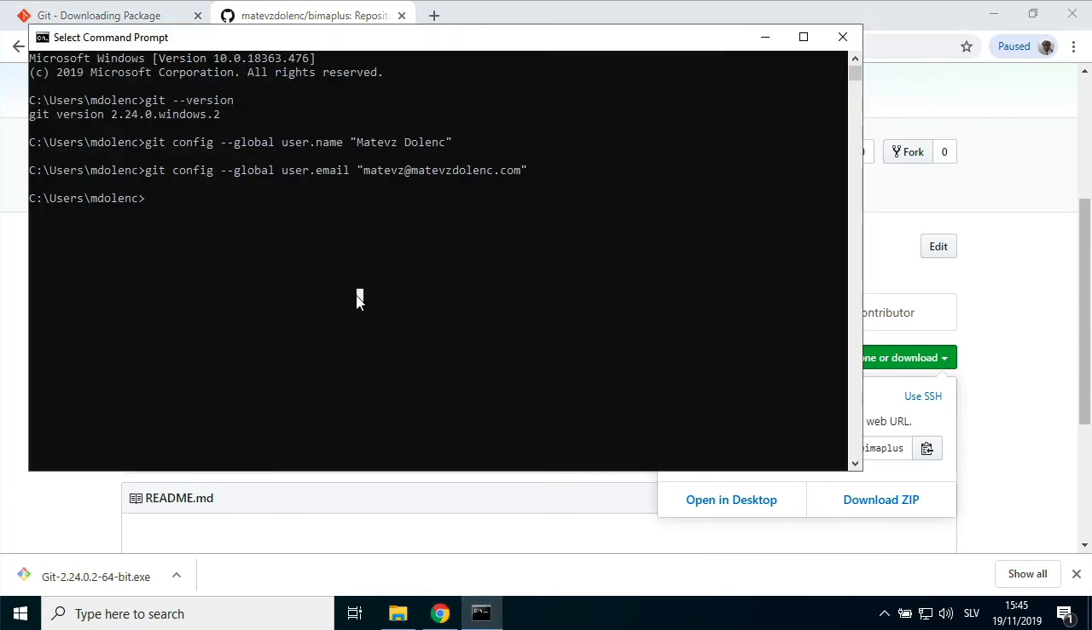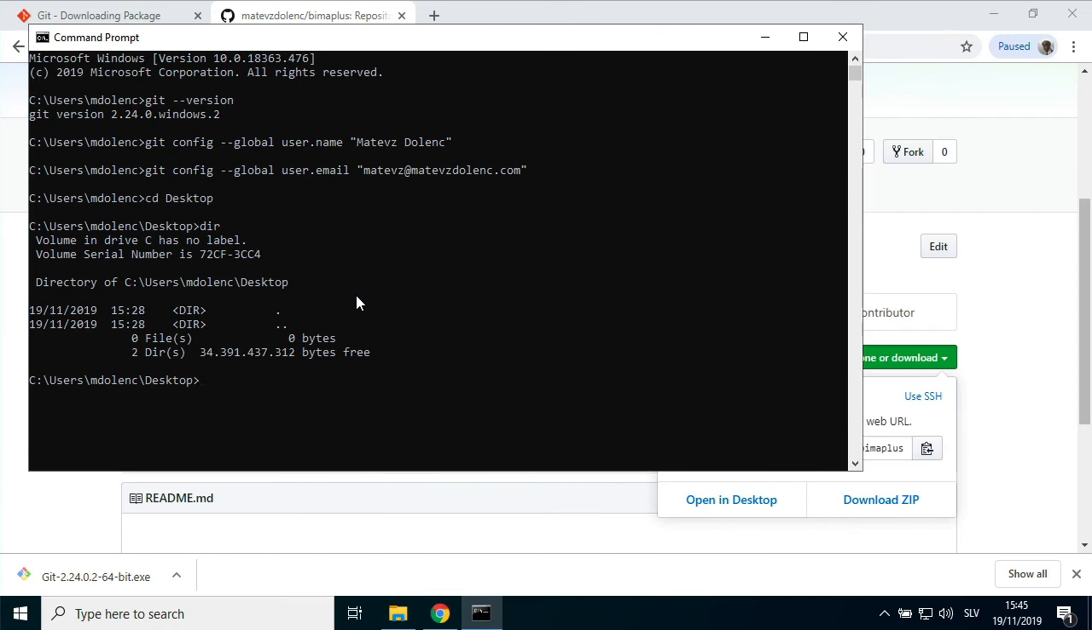So go back to the command prompt and go to, for example, in my case, a desktop folder, so cd to desktop, and now look at the files on desktop. There are none currently, and now I can use git clone and paste the URL that I copied from the GitHub account. So this is it. Just press enter.